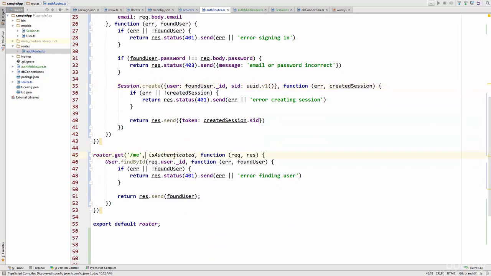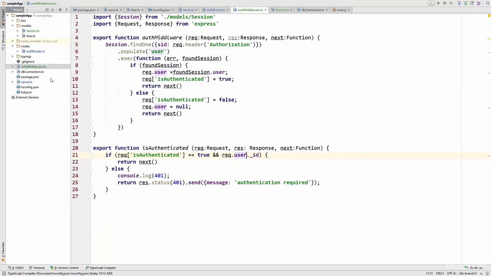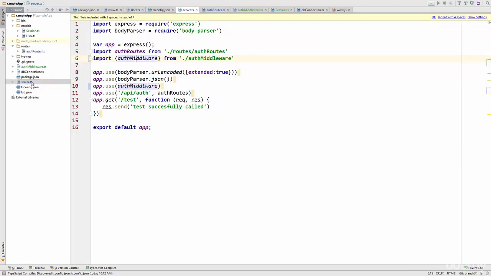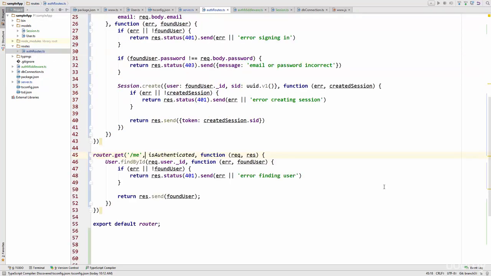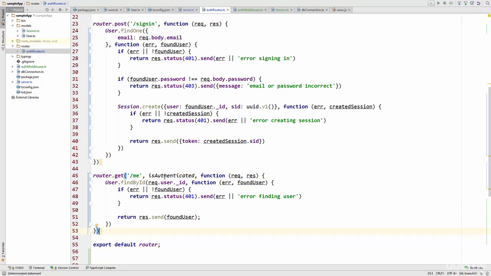And we created this middleware here called isAuthenticated, and also the auth middleware, which will be invoked on each and every request to check if there's a session tied to the user. So in there we know that we can create a simple basic authentication. It's not super secure, but it's pretty much working as we expected.